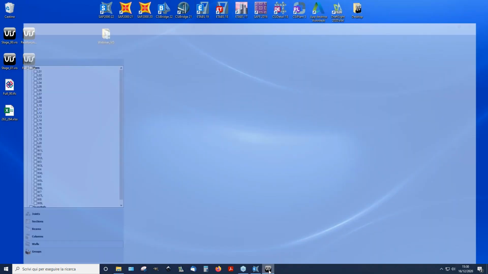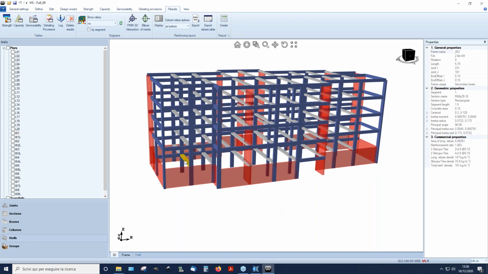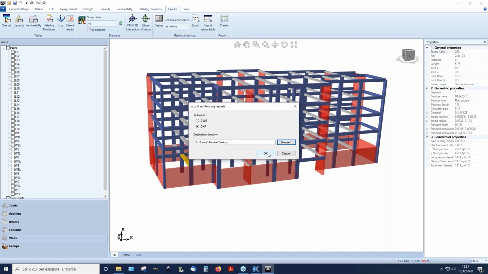longitudinal and transverse reinforcing assigned. The second way is to export the reinforcing layout in DXF format. You simply have to select one or more elements at a time and click on Export.